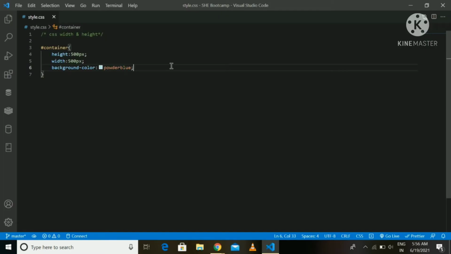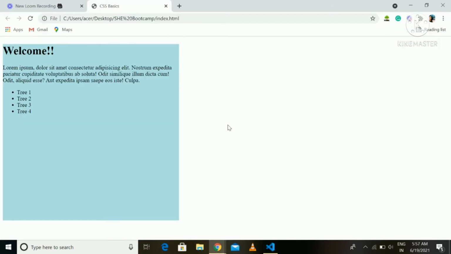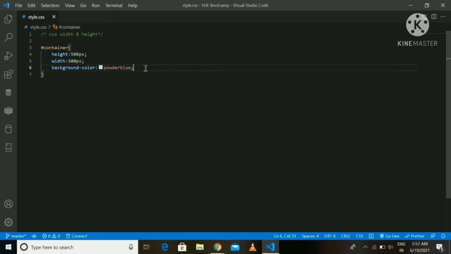Also, we can define the height or width in px or centimeter, etc. That is in terms of length. Here I gave 500 pixels as height and 500 pixels as width. So it will be like a square. We can also change the values of height and width according to your preferences. There is much more to learn about this property. You can search for them and you can practice them more.